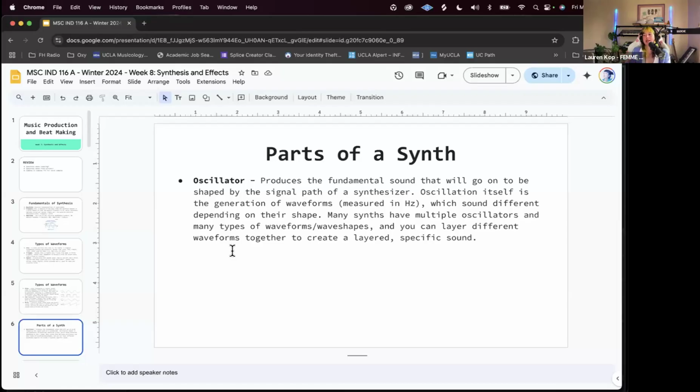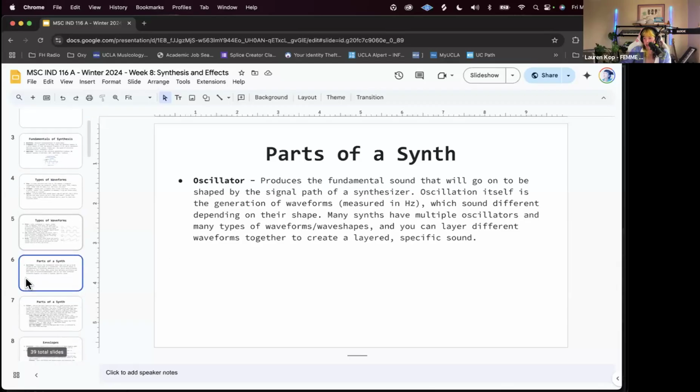Oscillation is kind of what it sounds like, actually. Oscillation itself is the generation of waveforms, which sound different depending upon their shape, which we just talked about. A lot of synths have multiple oscillators and many types of waveforms or wave shapes that you can choose from. The ones that we just talked about are basic waveforms, but technically there are a lot of other types of waveforms that you can also choose depending upon the synth. And if you have different oscillators that you can choose from, then you can layer those different waveforms together to create a layered, specific sound.